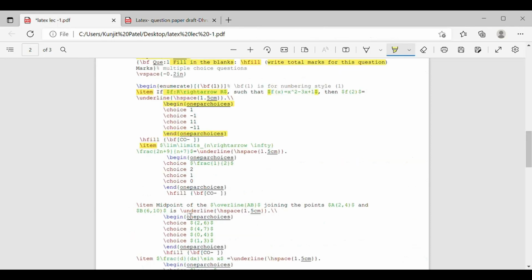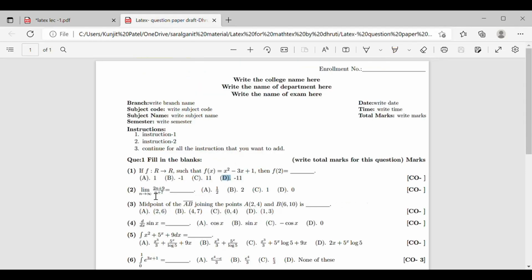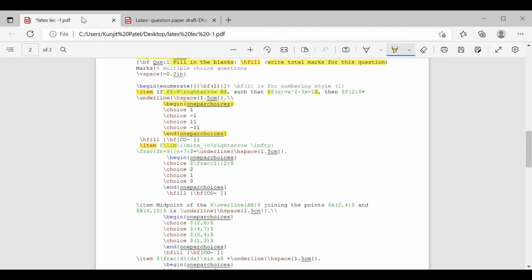So these are the choices. Then question 2, I have inserted one limit question also. Limit n tends to infinity. See, the question is here. Limit n tends to infinity.